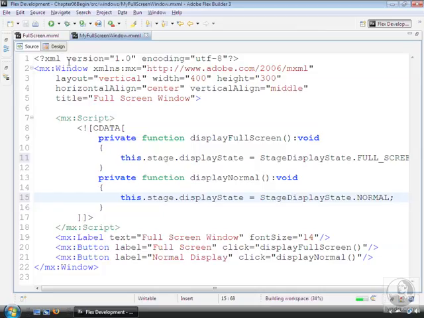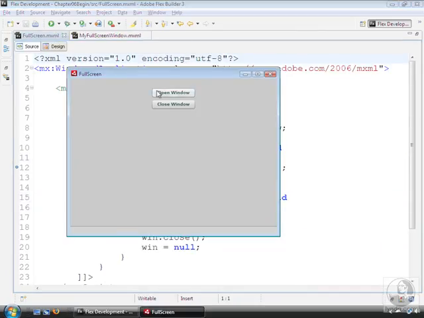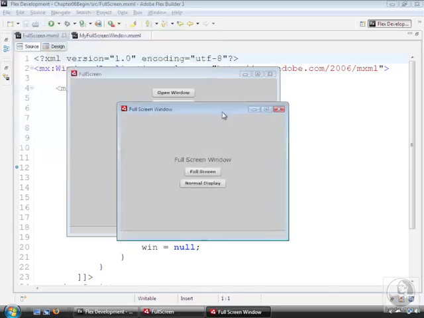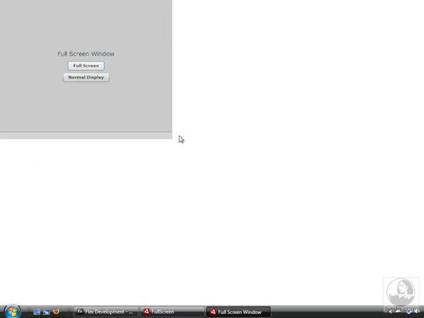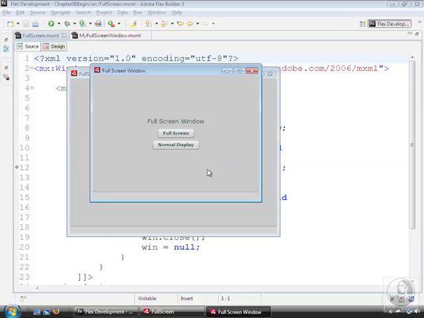I'll save the changes and return to the application and run it. I'll click the Open Window button, and there's my native window. Notice, like all native windows, I can drag it around the screen. I'll click the Full Screen button, and the window expands to take up the entire display. Now I'll click the Normal Display button, and it returns to its original size.